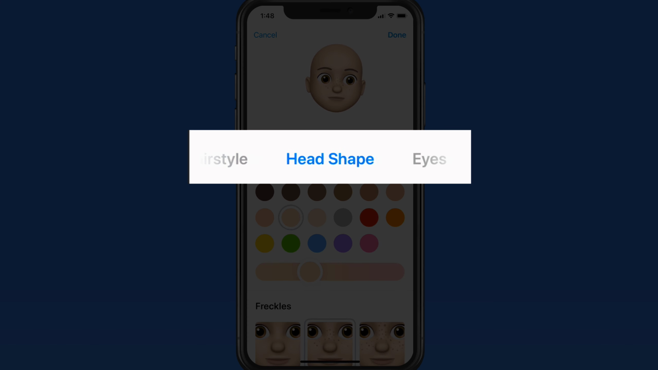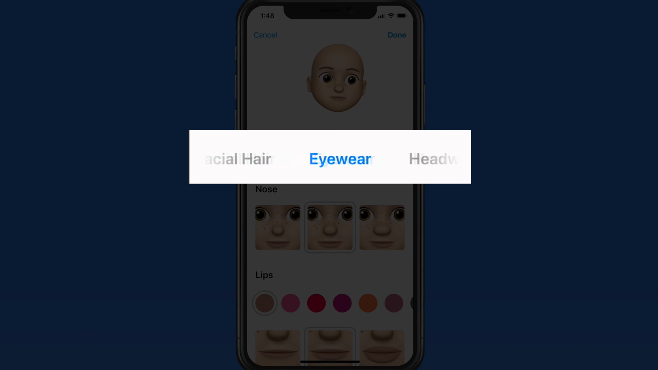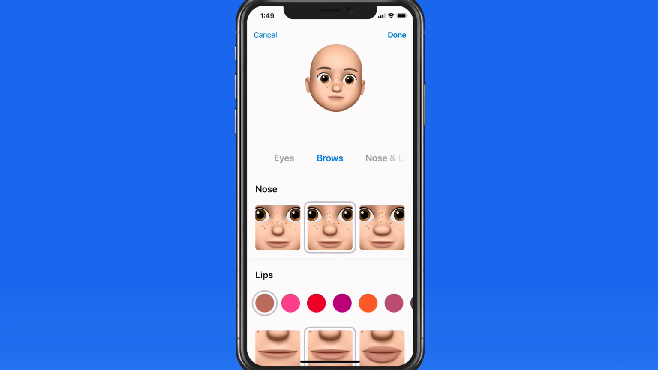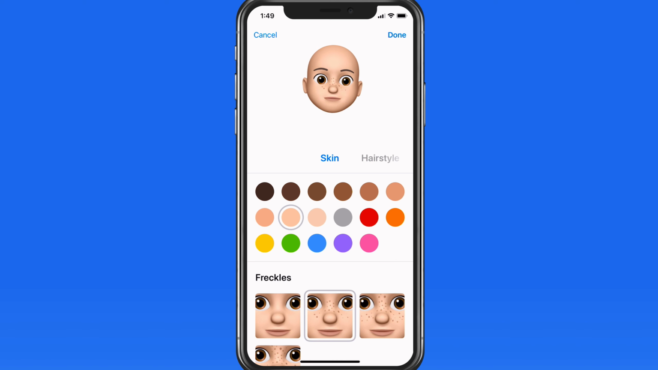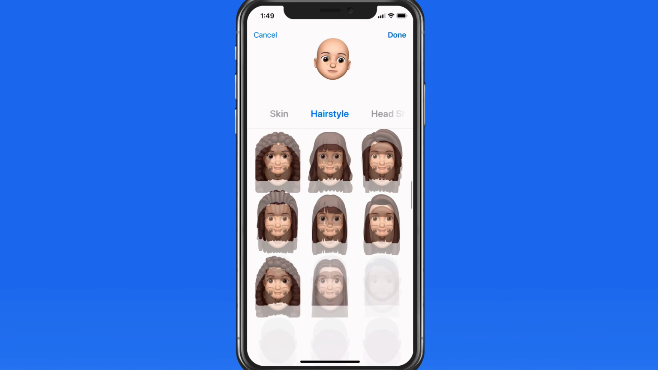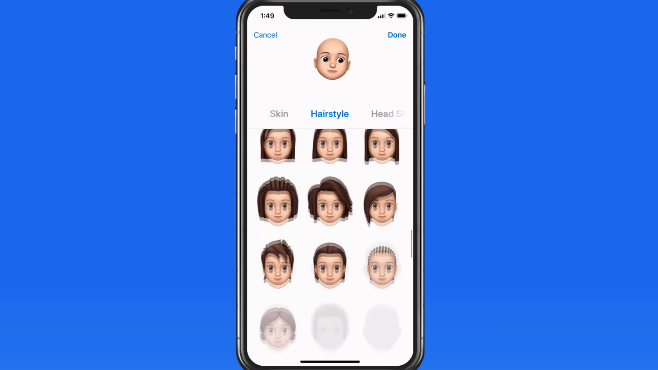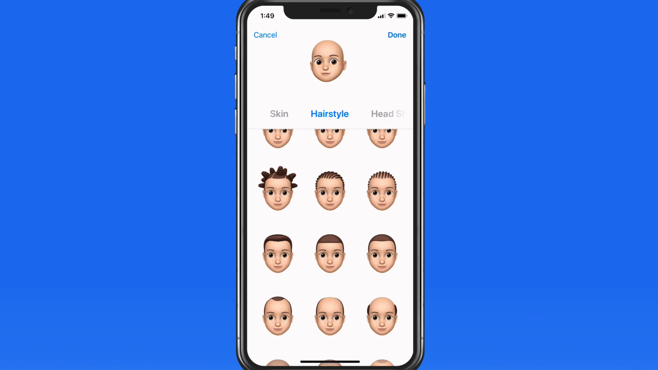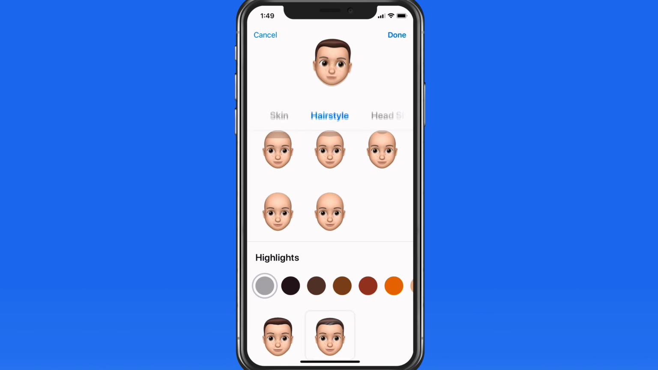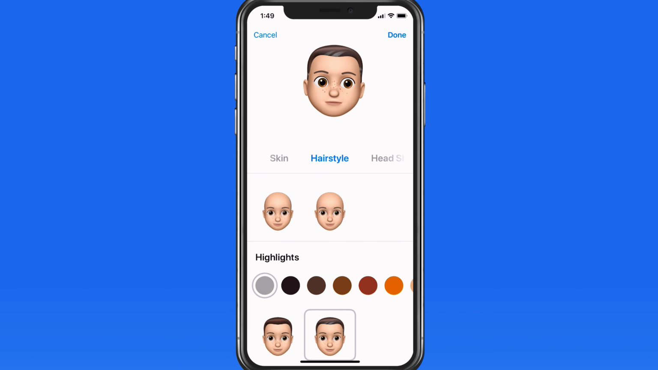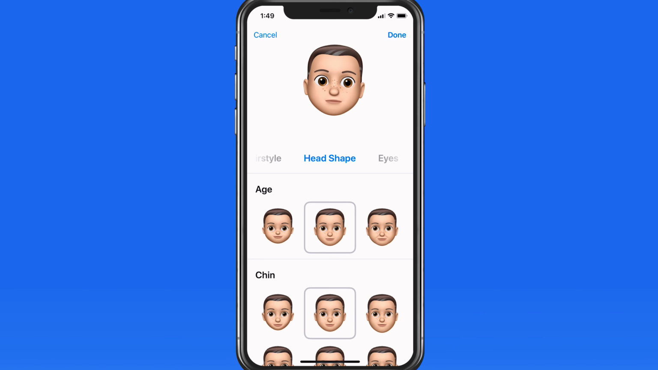Across the top here are 10 categories in which we can set shapes, colors, and other options for different facial features. Here in the skin settings, we can choose a color and tone, and decide if we want freckles. Swipe over to choose a hairstyle, and even add highlights if you please. In head shape, we can choose an age and chin.